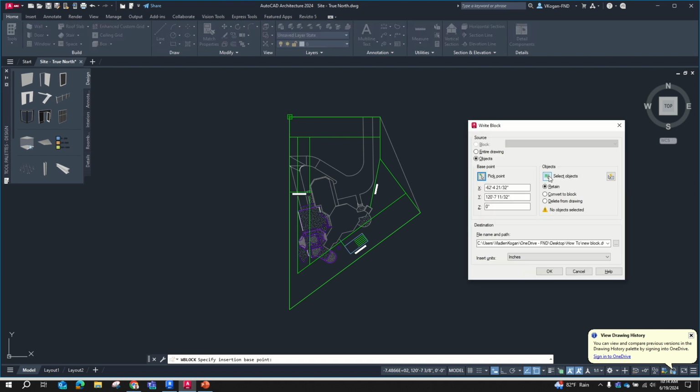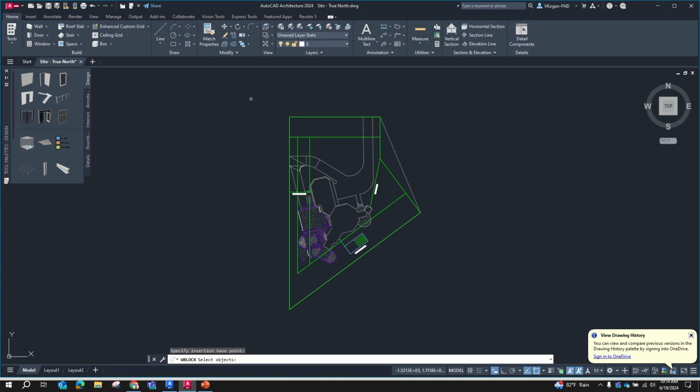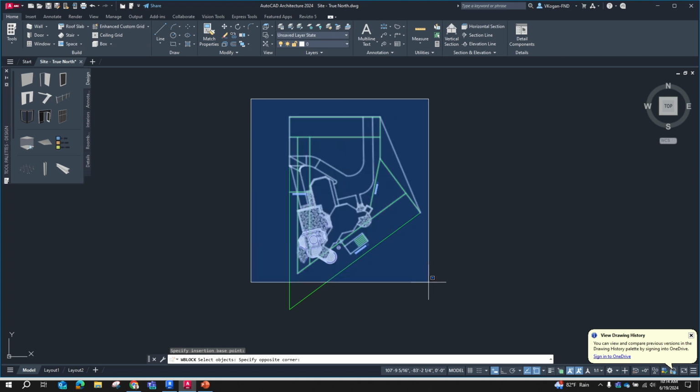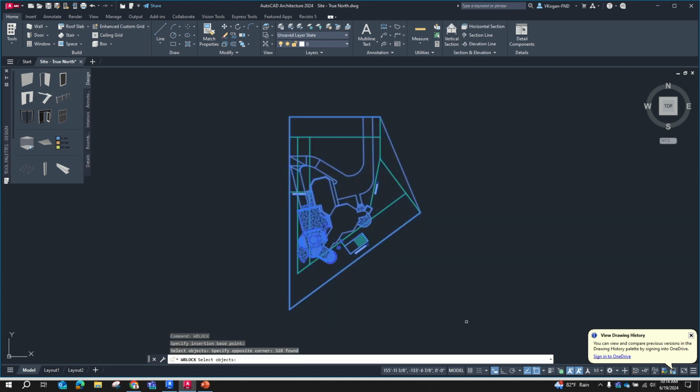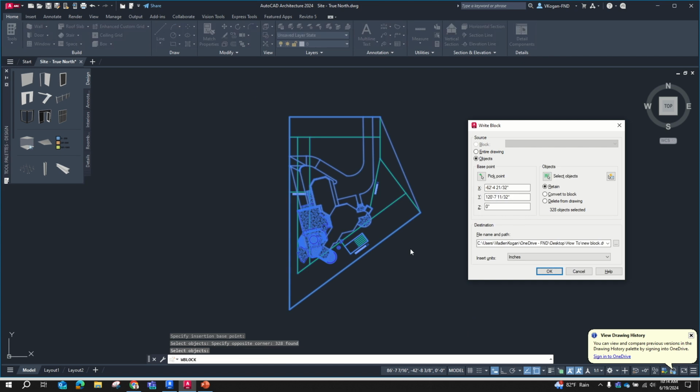And right now you see no objects were selected. So we're going to go ahead and select objects. I'm going to click on the top left corner, drag it all the way down to the bottom right corner, and then press enter. And now we have everything selected in the site file that we want.